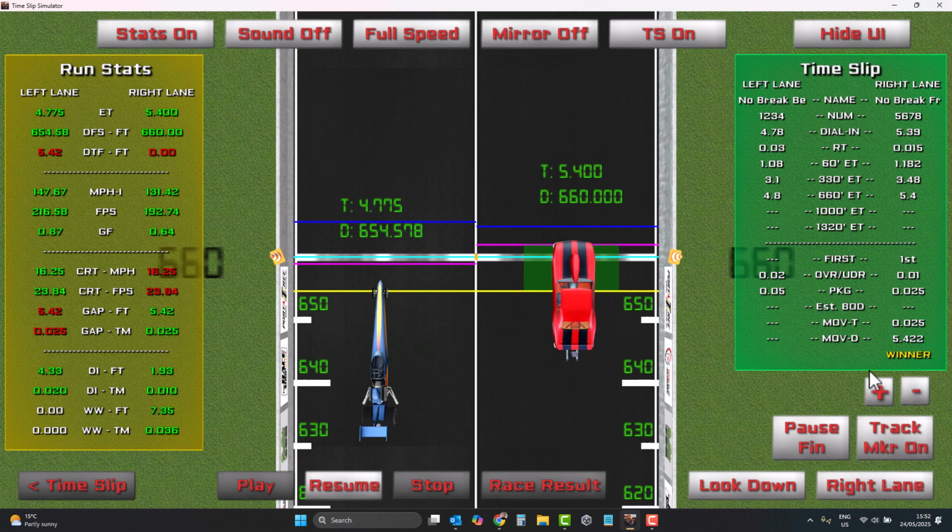So the same figure here is the same figure here. And so the gap between the two vehicles is shown here as well. So they cross the line 0.025 seconds in front of the left lane, and that equates to 5.42 feet. I'm going to show this in a future video.